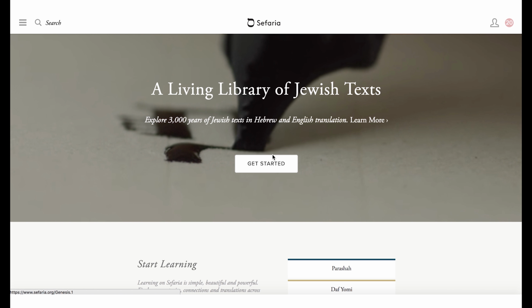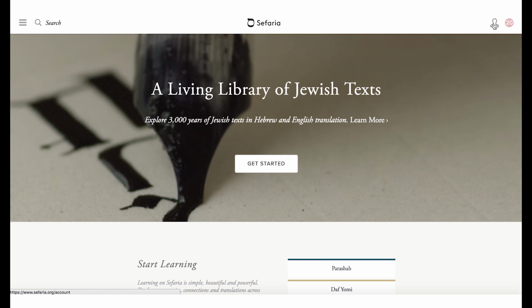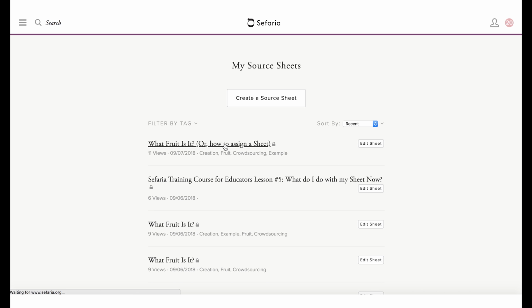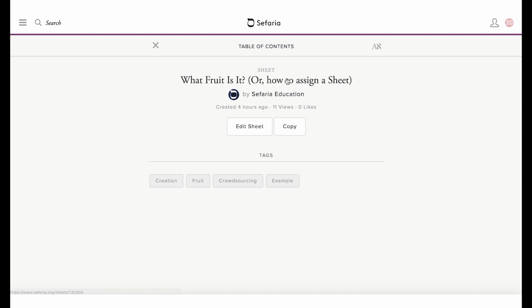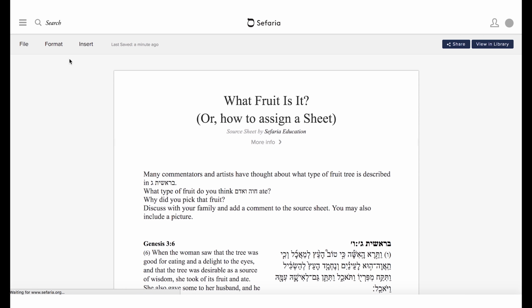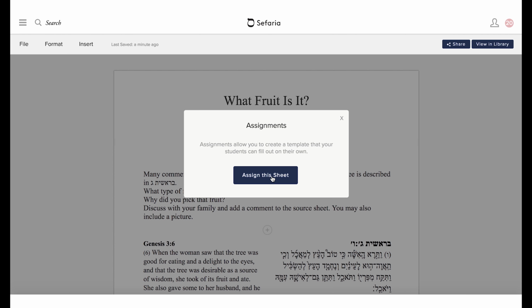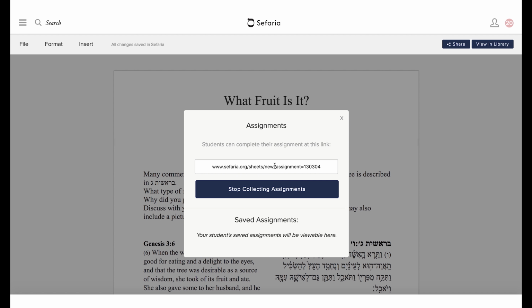Click into the edit mode for your sheet. So first go into your account page, select a sheet, and open it in the edit mode. And then use the File menu to select Assignments. Once you click Assign this sheet, Sefaria gives you a link to share with your students. When a student clicks on the link, a sheet is generated for that student. Once the student clicks Save, which they should do right away so that they don't lose their work, it is automatically submitted. The teacher can then read and comment on the work.